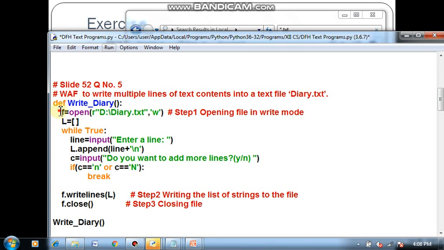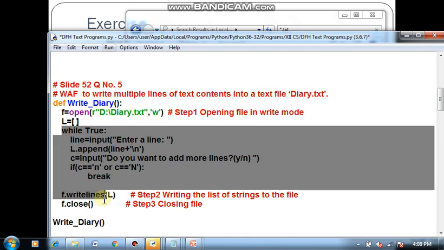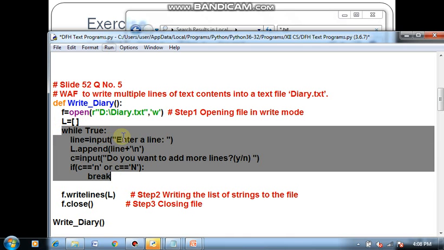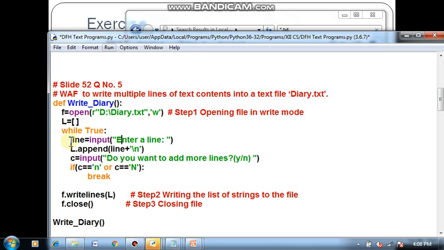Okay, now the file is opened for write purpose. Then here I am using an empty list and an infinite loop. Then each time I am inputting a line of string. That is appended to the empty list. Each time the extra lines that we are adding are appended to this L. Then we are asking whether you want to add more lines. If the person is saying no, then we are breaking out from the loop. Otherwise, it will continue and add more lines.